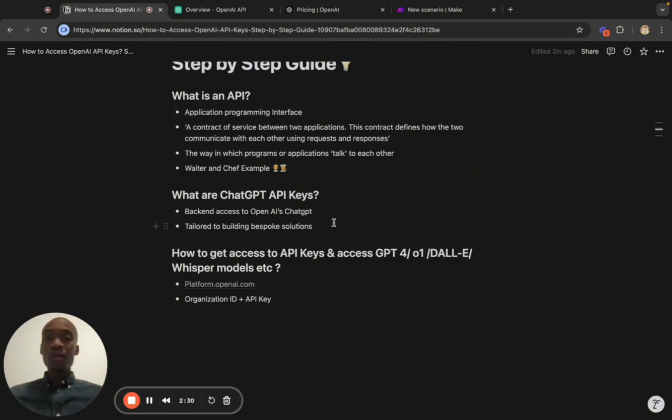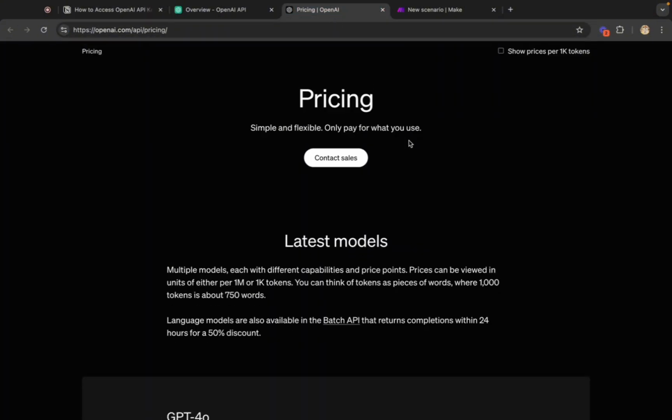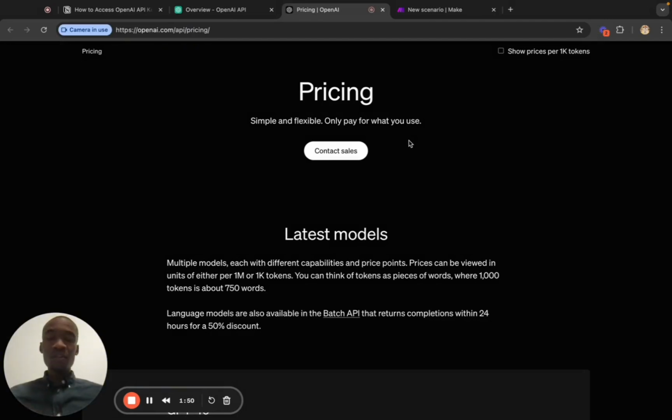If you are a person that wants to create bespoke solutions, systems and processes within your institution, organization, business, or even in your personal capacity, then it's very important that you make use of the API that OpenAI provides. This means you can have backend access to the systems and the models they provide. Speaking about the models, let me show you the models that you can make use of in the systems that you create.